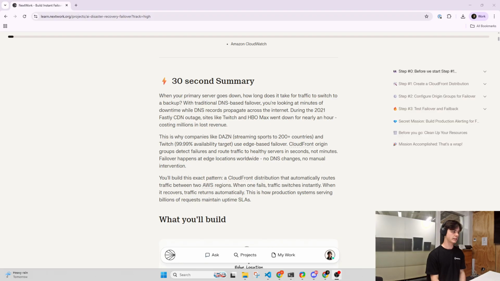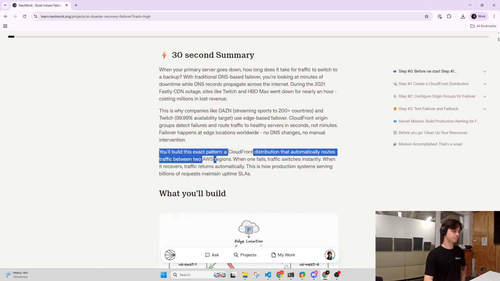This is why companies like DAZN, streaming sports in 200 countries, and Twitch use edge-based failover. CloudFront origin groups detect failures and route traffic to healthy servers in seconds, not minutes. Failover happens at edge locations worldwide. No DNS changes, no manual intervention.